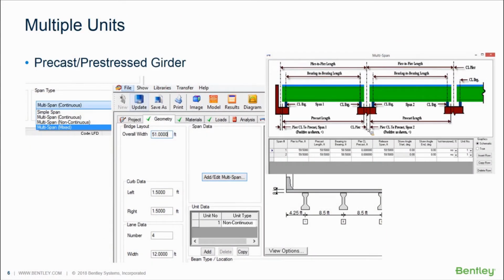Multiple units. This is a feature requested also by a few users, including Mississippi DOT and Arkansas DOT. Basically, this feature requires the multiple thermal units being used in a bridge. Those units may or may not have the same unit type. So here is how we do it in LibBridge Concrete.